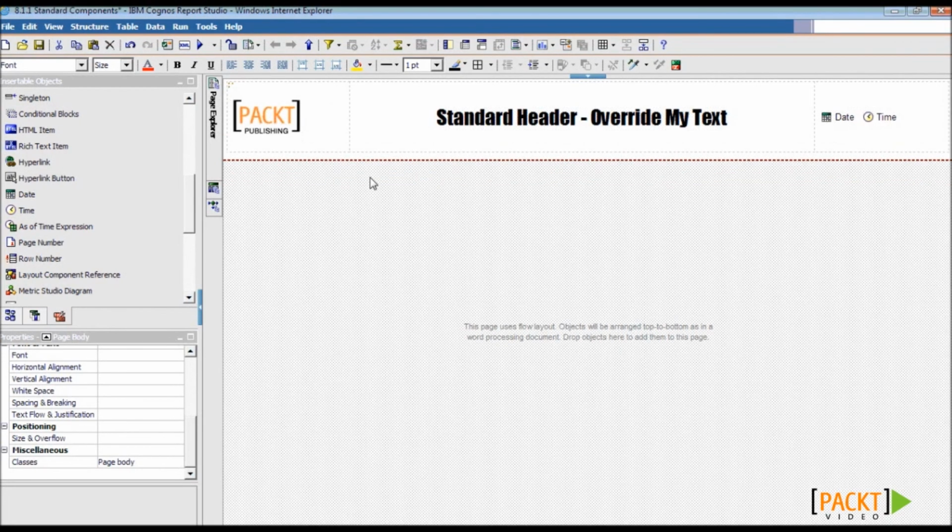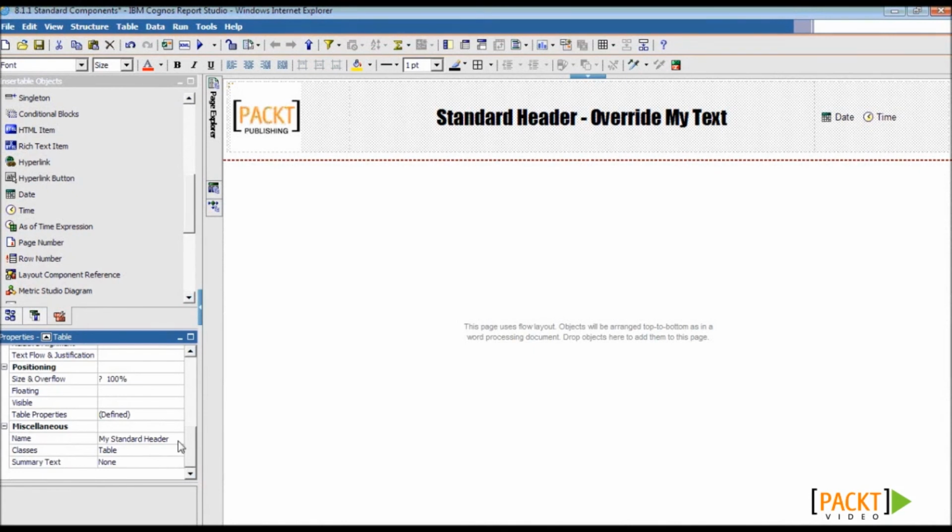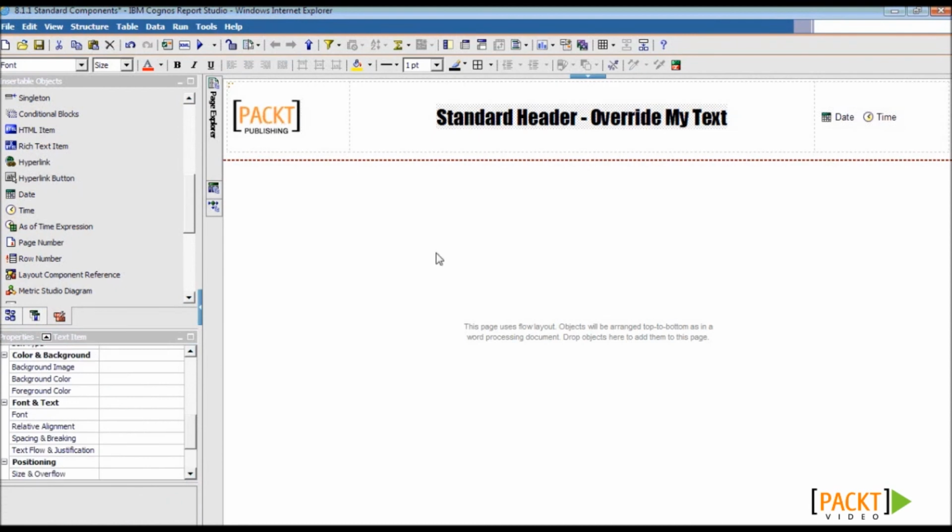For that, we have to first give a name to this table. So select the table by clicking on the three dots in corner, and then from properties, give it a name as my standard header. Now we would also like to allow overriding the standard header text. So click on the unlock button from toolbar and select the header text. And from properties, give it a name as header text. Now let's save this report and see how it can be used in another report.